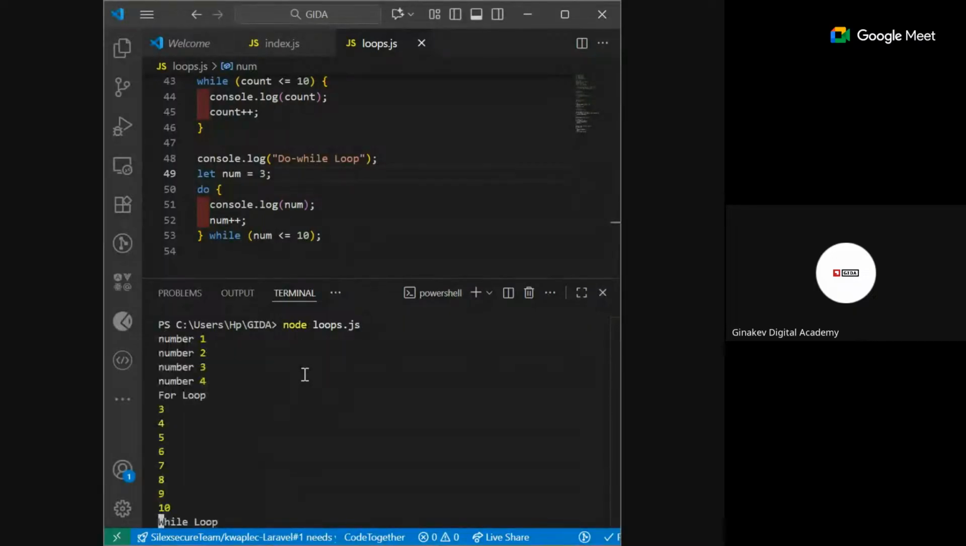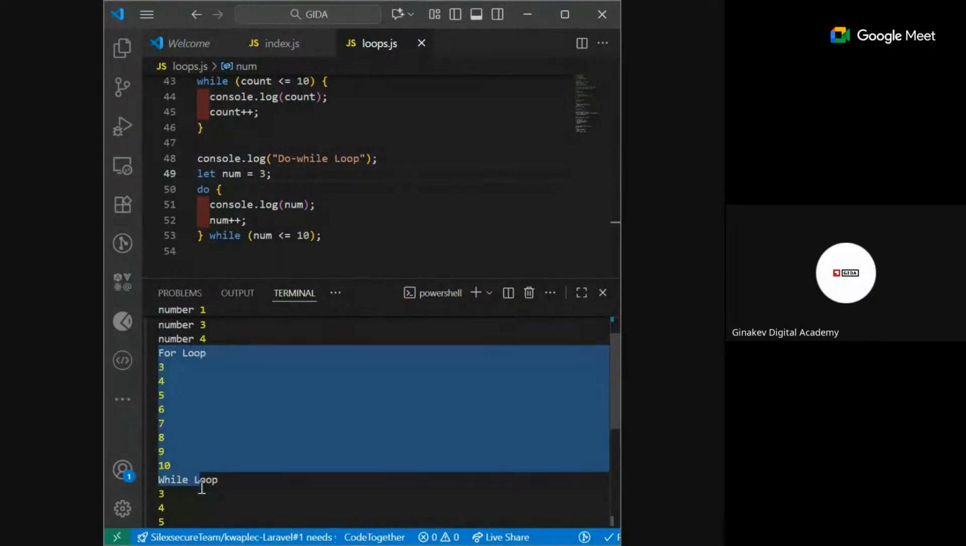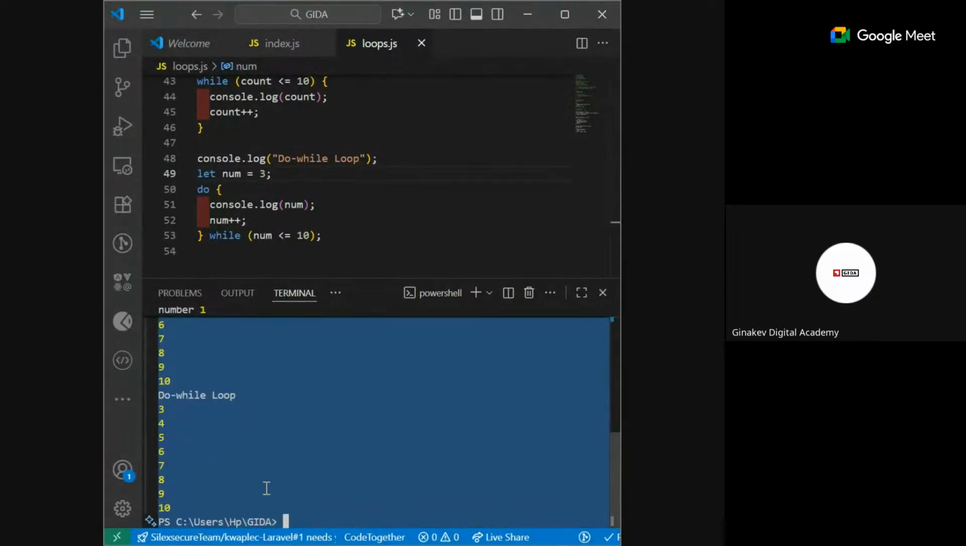So now, I believe this is clear. It's starting from here, for loop, while loop, so it's the same output. Are we clear on that, guys? All right. Okay, awesome. So should we take another exercise together?